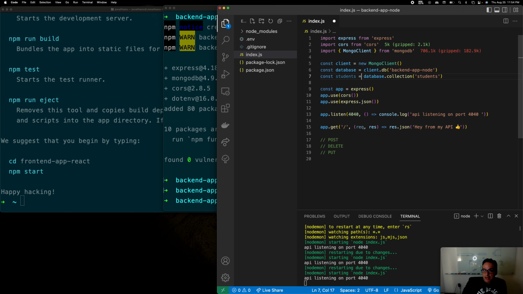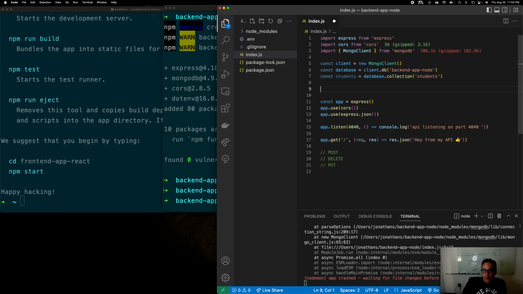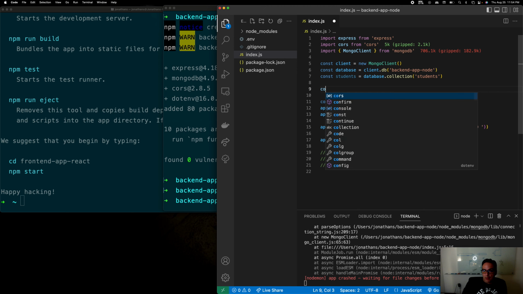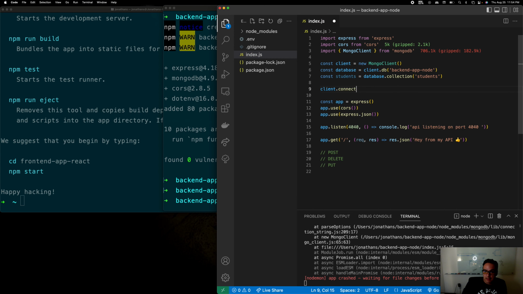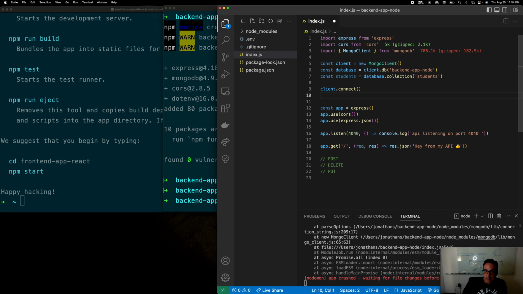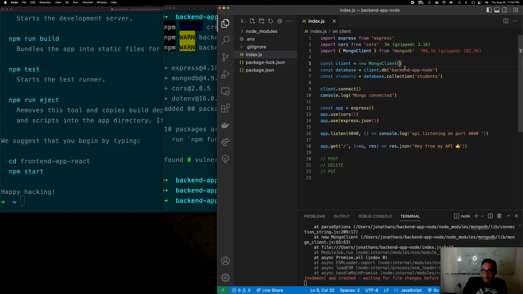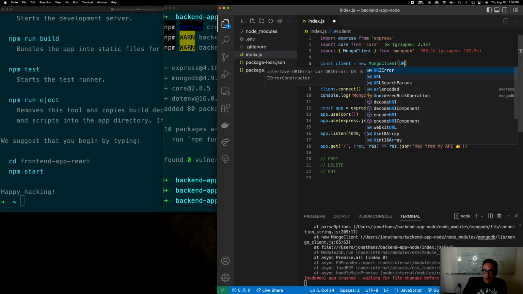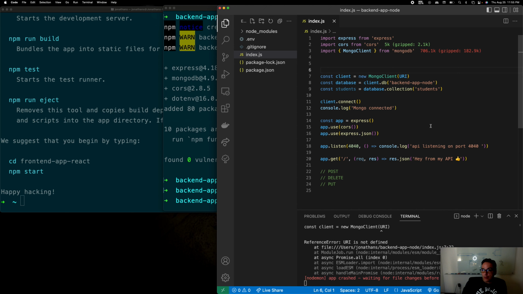Now none of this database or the collection is created on MongoDB just yet. So before we do that, we have to make sure that we use the client, and the client comes with a connect method. Once it connects, we just say console log, Mongo connected. And it's not connecting because the MongoClient takes a URI, which is a long string that Mongo Atlas gives us.